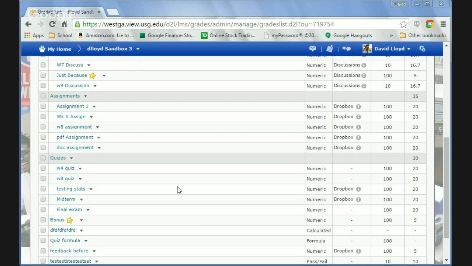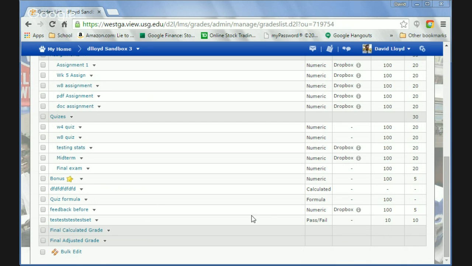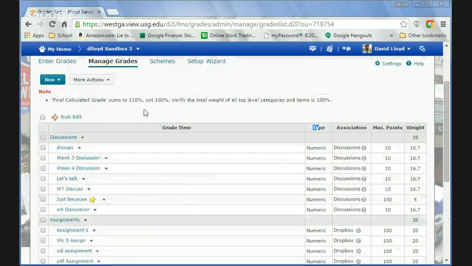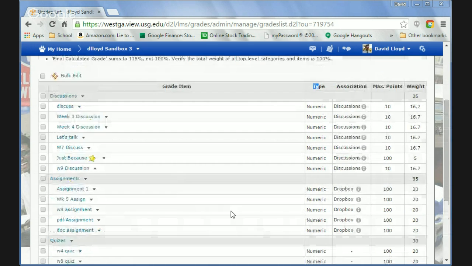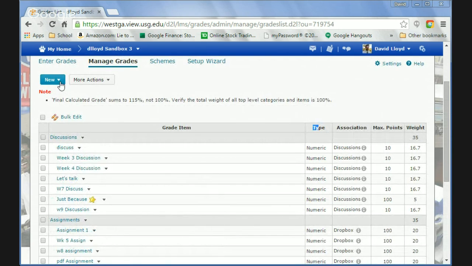So I'll come down here a little bit and make sure we got everything else. Okay. So again, mine's wrong already. I noticed I'm 15% too high, so I'm going to try to clean this up a little bit. First, right up here, there's New, which we'll get to in a second. This is how I can create an item or a category. So this is one way to do it. I can also create these items from the tool, the Dropbox, the quiz, or discussion. But the category, if I want to organize my gradebook, I do need to create here.